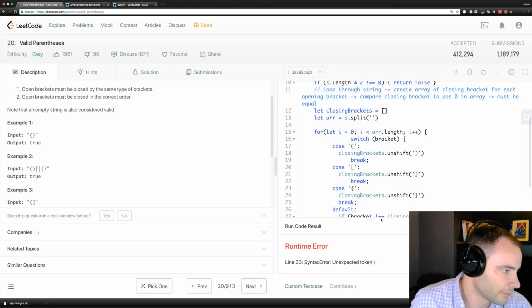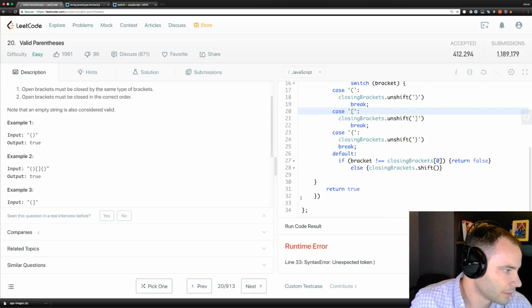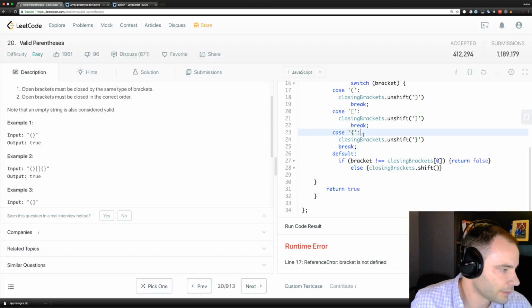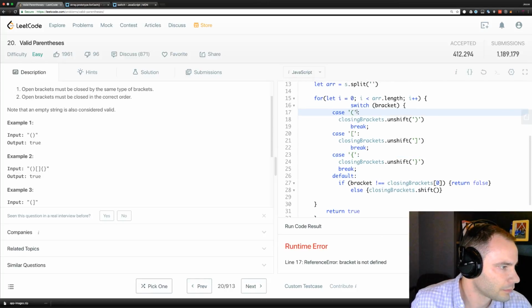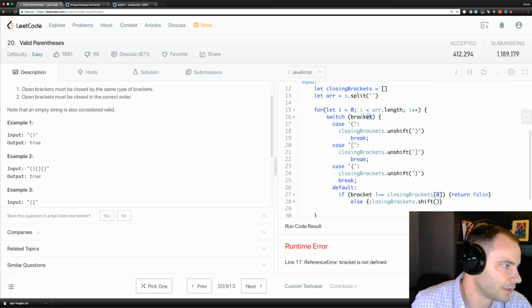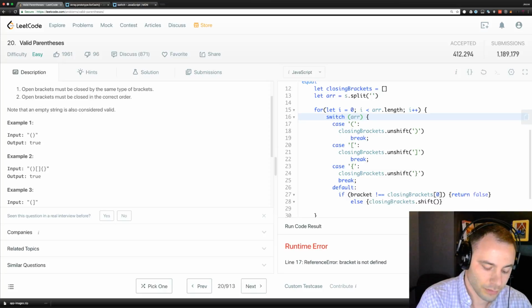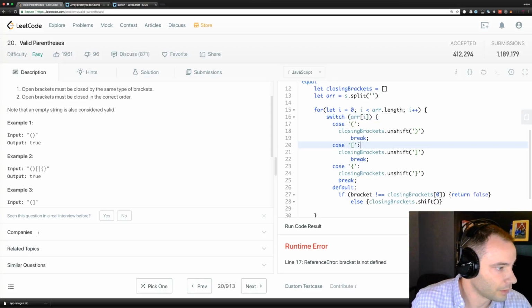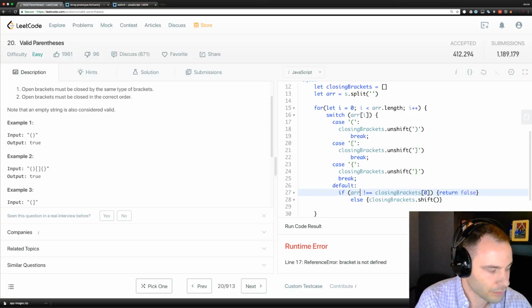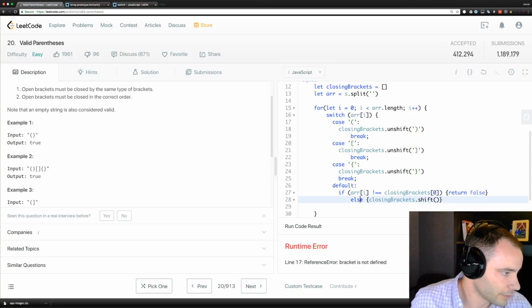Runtime error, where do I have a syntax error? Line 33. Oops, don't need that. Bracket is not defined, line 17. Oops. Yeah, of course bracket's not defined because that's not what I need anymore. I need array, the iterator. Okay. And let's make sure I'm not using bracket. Yeah, so not bracket here either. So we want that position of the array. Okay.